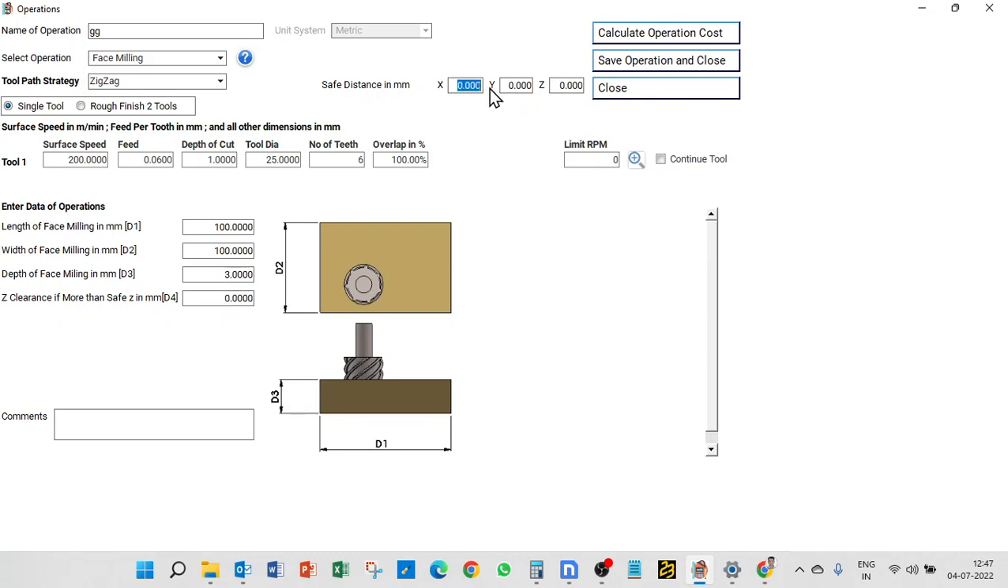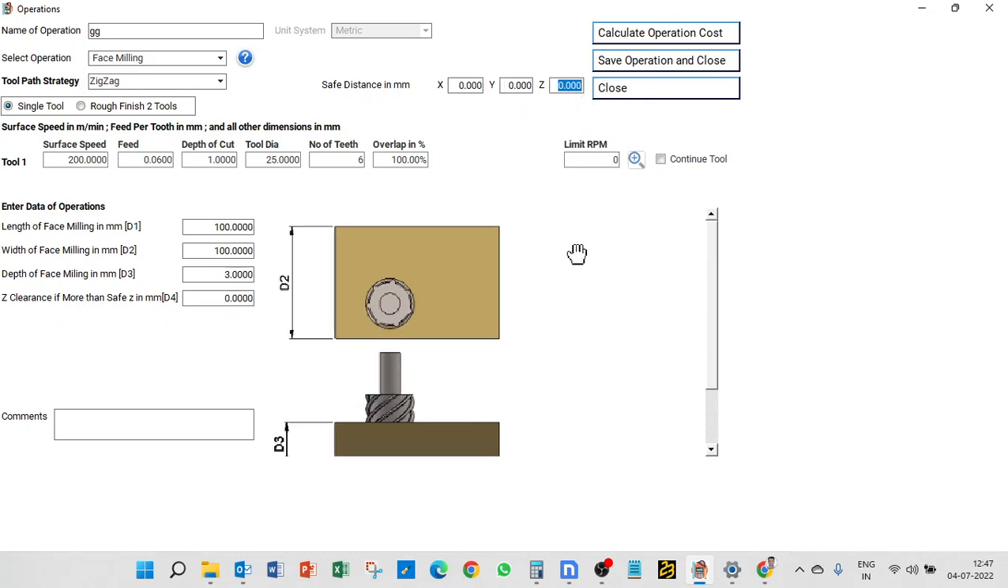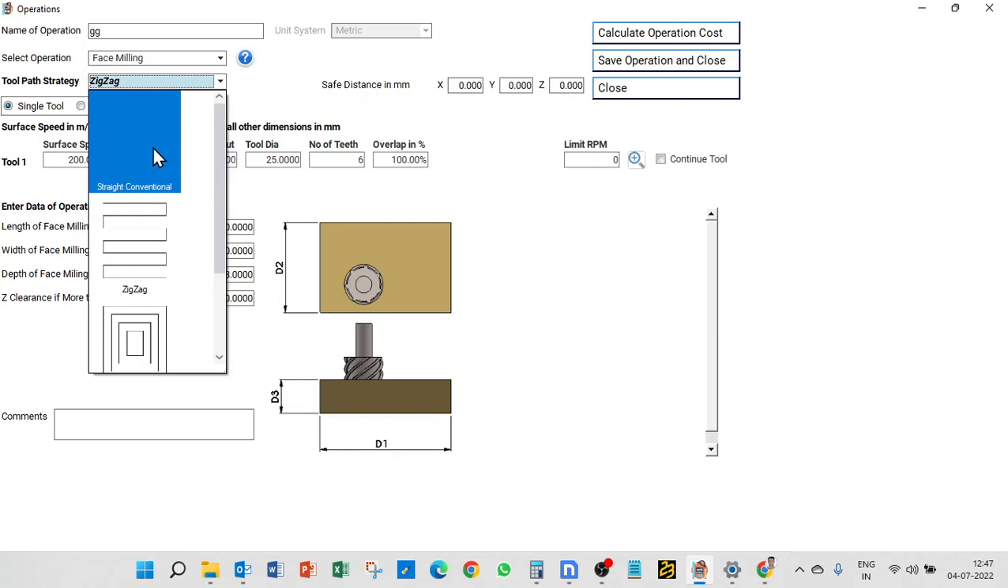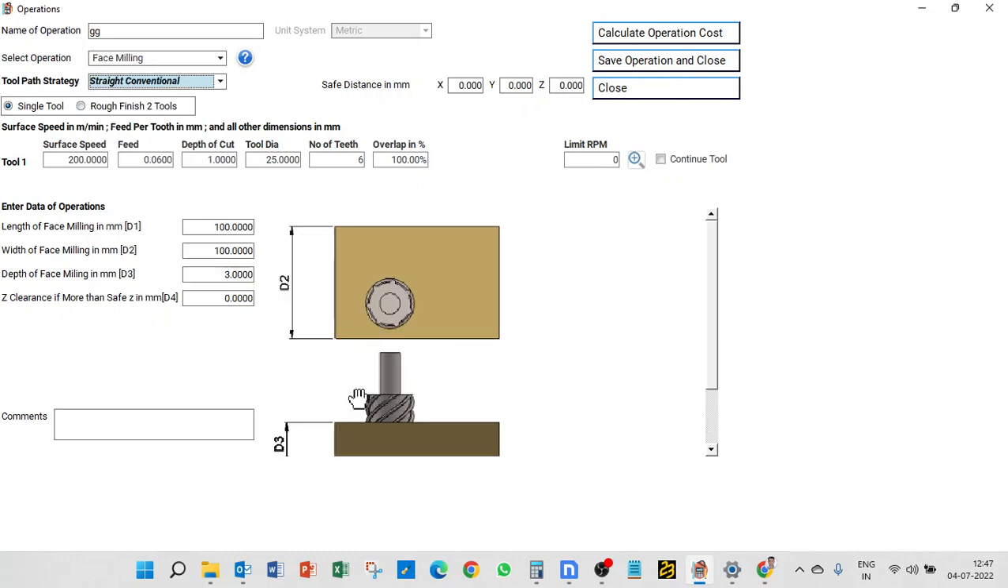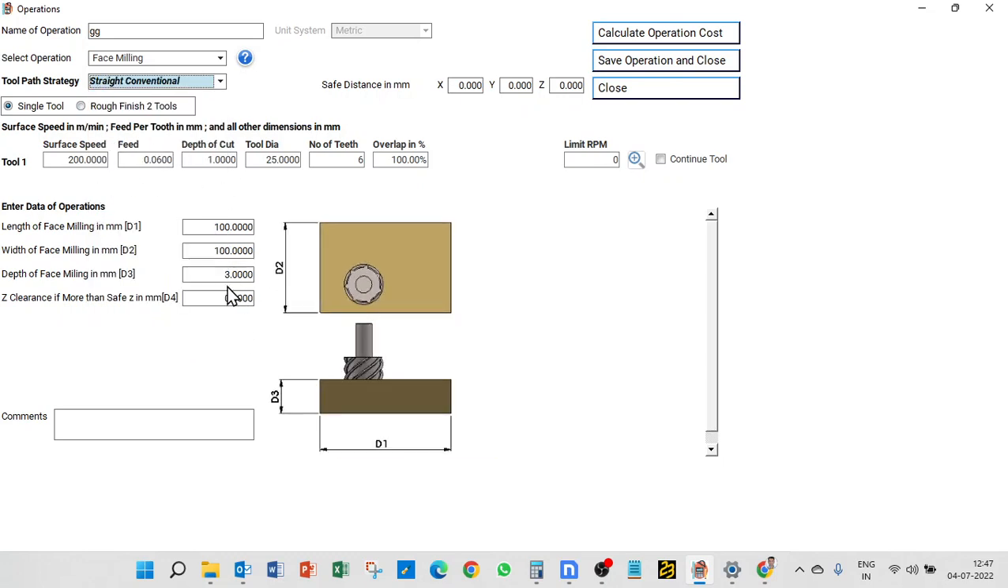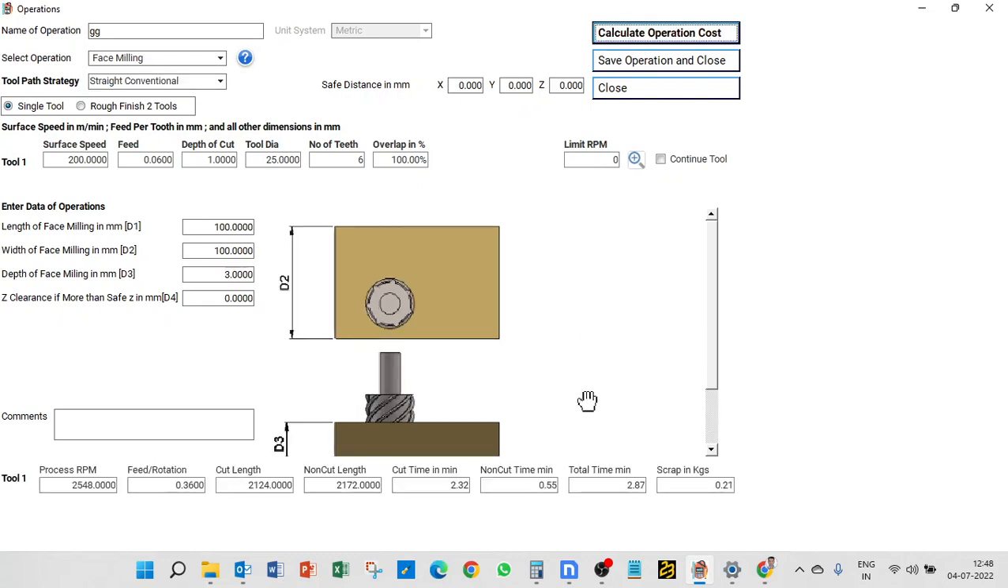Purposely, I have not kept any safe distance over here because we will check how the safe distance makes an impact on the complete costing. I will put this first to conventional. So the input is good, fine to go. Let us calculate operation cost. So to machine 100 by 100, 3 mm deep, using a 25 dia 6 tooth cutter with 100% overlap, the total length of cut is 2124.